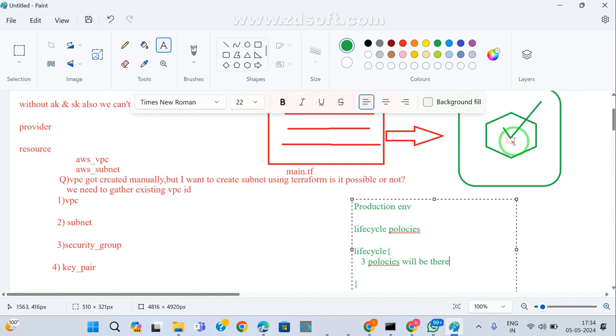If you want to touch your actual resource, by using which policy? Lifecycle policy. Now, good. Now what is the second one?